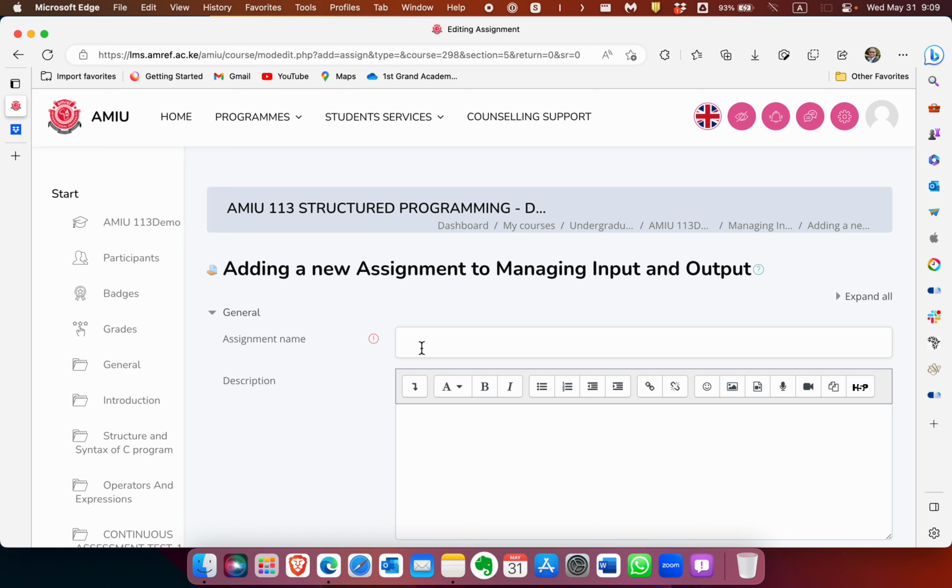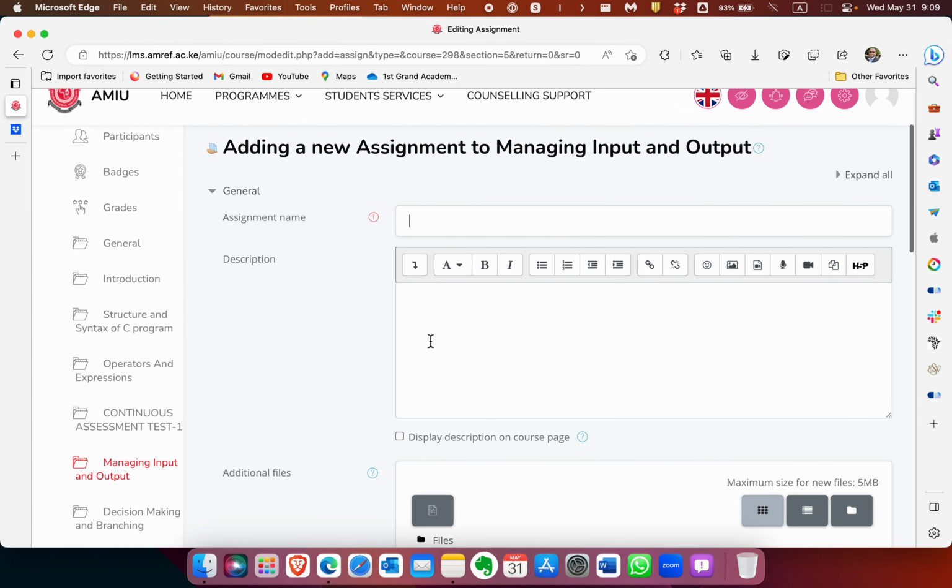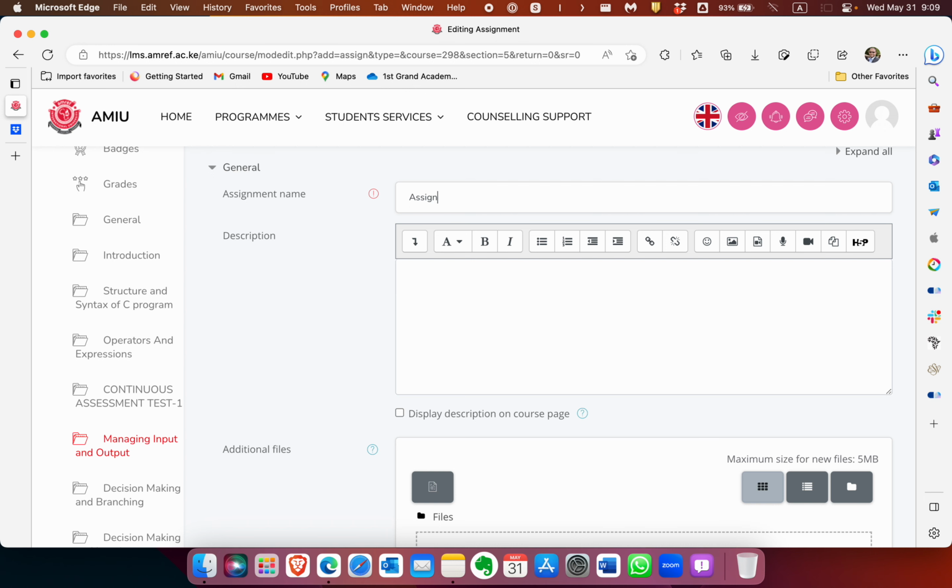Then give this assignment some form of description. So I'm going to call it assignment number 1. Then under description, I can give the instructions about these assignments here. So I could say, for instance, this is an individual assignment. I could say this assignment involves, I can put whatever I'm going to put there. Basically give the nature of the assignment or the question itself.